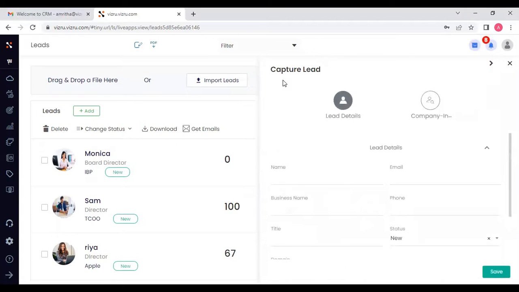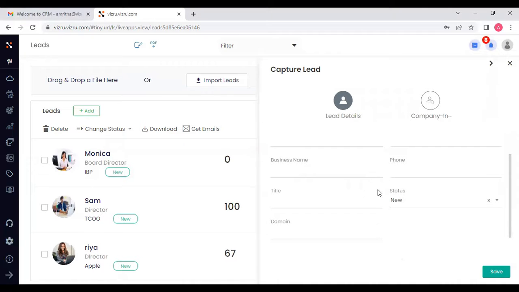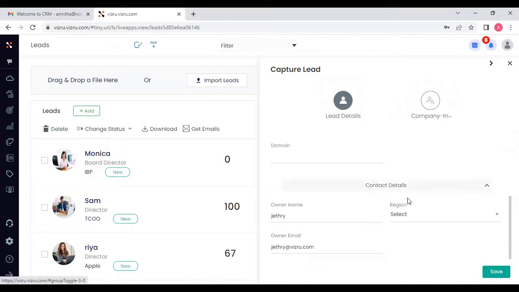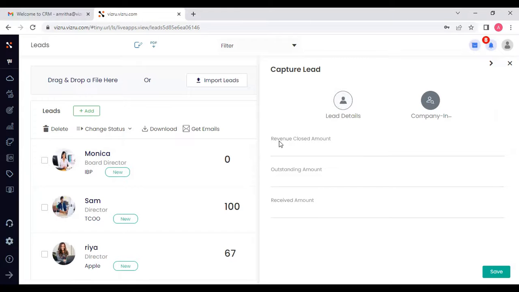By clicking on add, the form will come in. So this is the capture lead form, where we can add a new lead. We can specify the lead name, email ID of the lead, business name, phone number, title, status. Then the rest of the contact details will get auto-populated. Then in the next tab, you can see company information. Let's click on company information. We can enter all these fields, and by clicking on save, we will be able to successfully add a new lead inside our lead list. Now let me close this capture lead form.